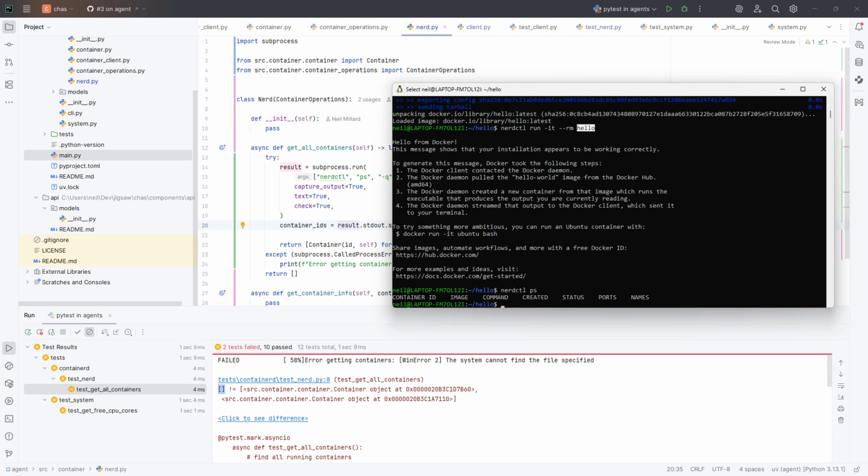So see here, try something more ambitious. You can run an Ubuntu container with run bash. Yeah, we could if we had it. Right, we're getting way off track here, aren't we? And all I want to do is run a container that's running.